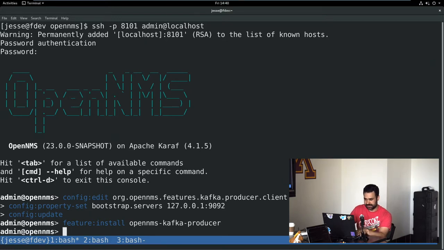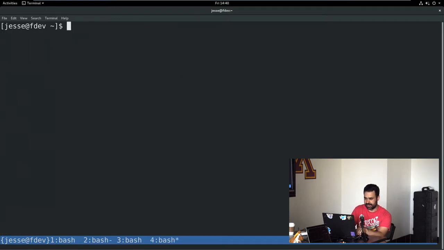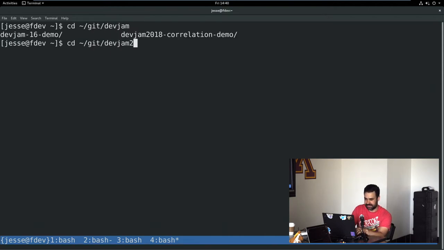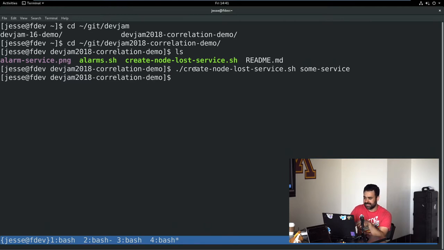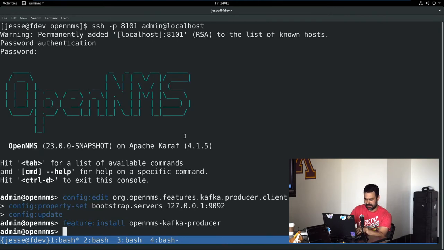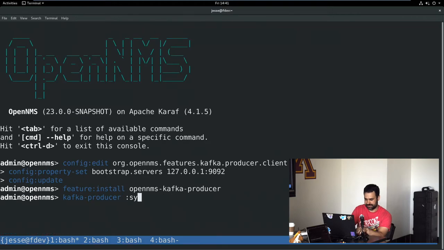One little thing I like to do is go ahead and trigger an alarm and make sure that everything's up and working properly. I have a little script here that will send an event, create node lost service. That basically sends a node lost service event on the first node I have in the database. All right, now here I can run the Kafka producer sync alarms.